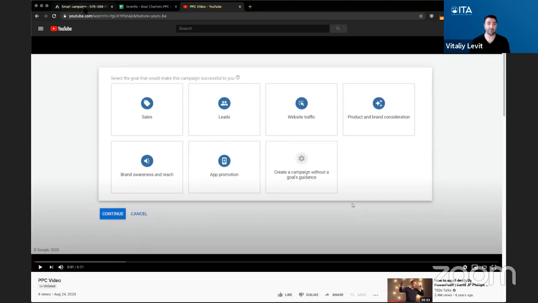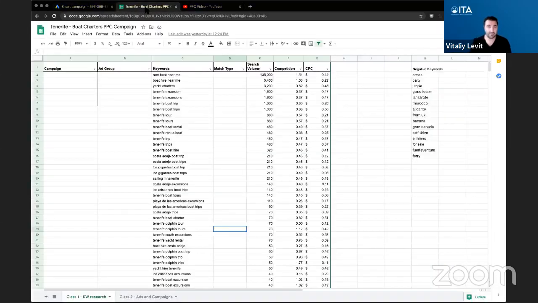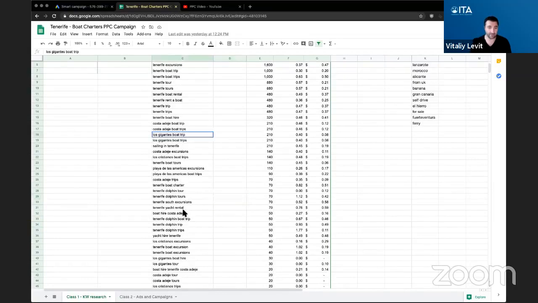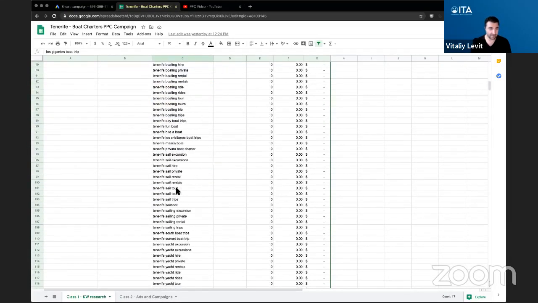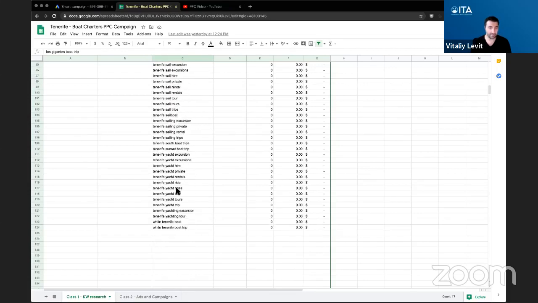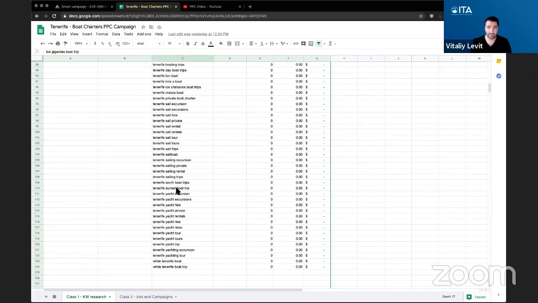All right, so what I'm going to do first is I'm going to create some structure around my keywords. You can see that I actually put together quite a few different keywords. I think my list is about 120-ish keywords.